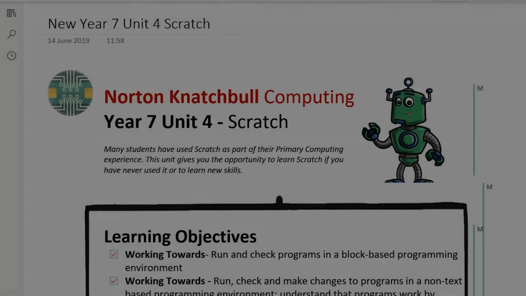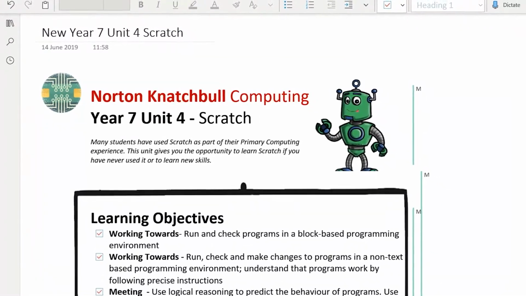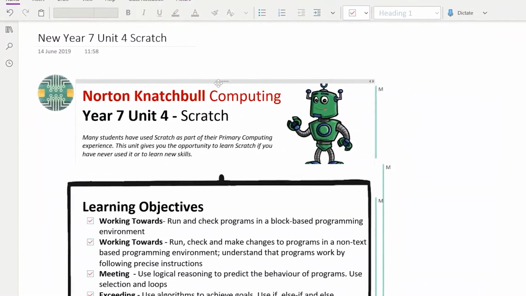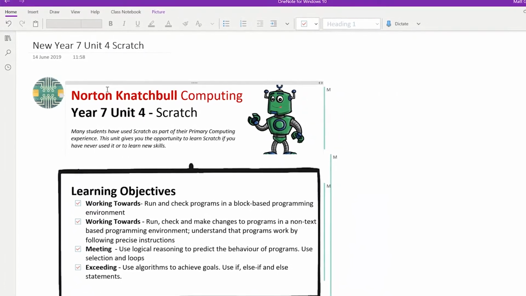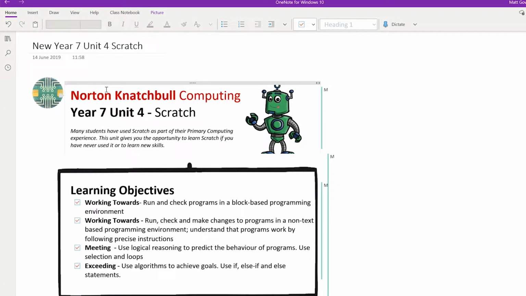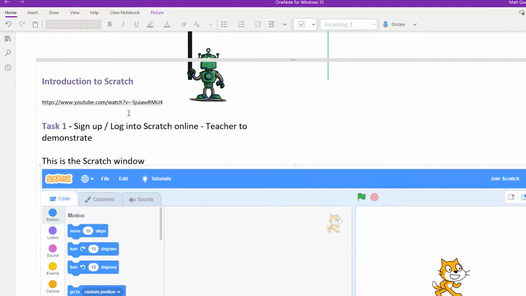Welcome to Unit 4 of our Year 7 course and our Scratch unit. Scratch is widely used in primary schools and most of our new Year 7s have experience using it for basic programming. The purpose of this unit is to explore the different types of commands, see what they do, add a little bit of keyword knowledge to Scratch, and give you a chance to show what you can do.